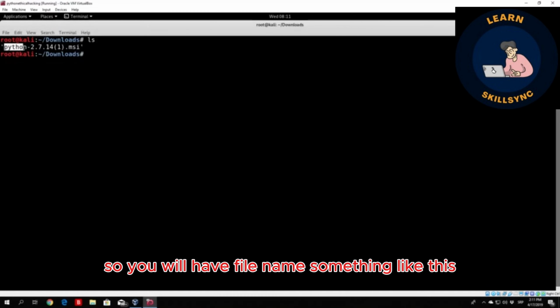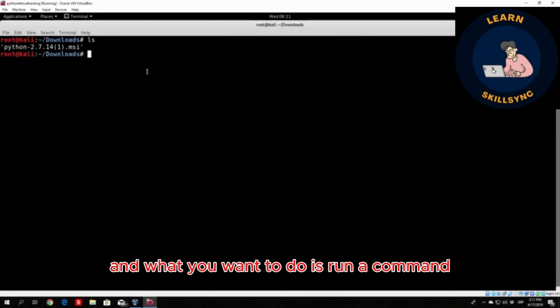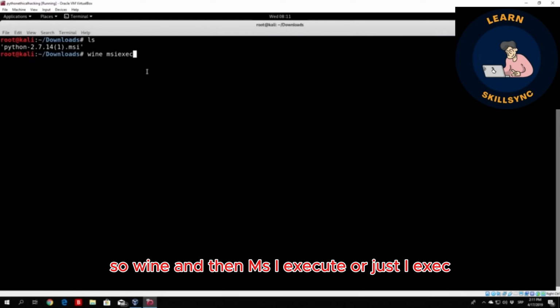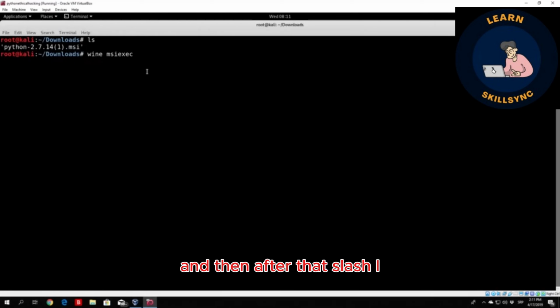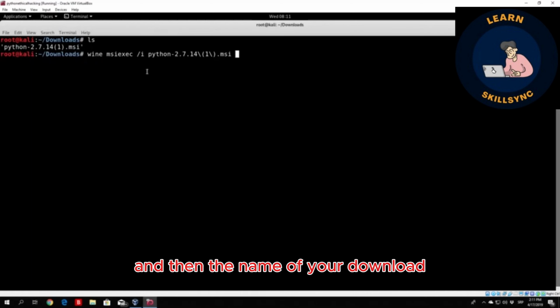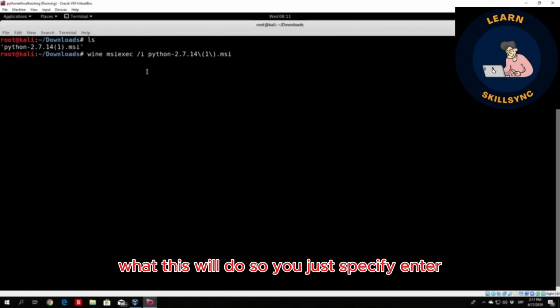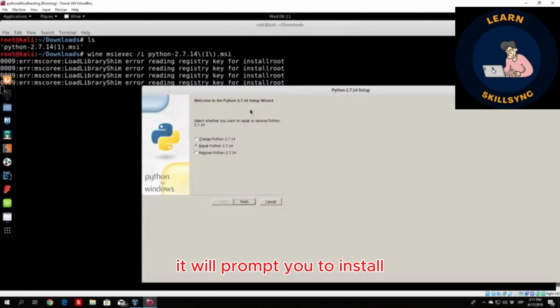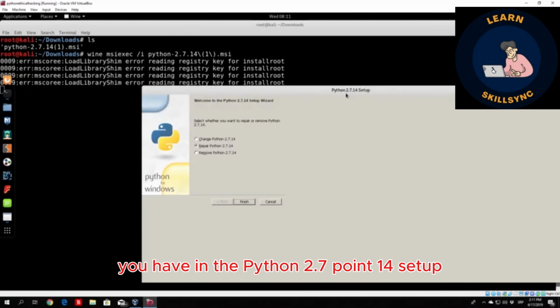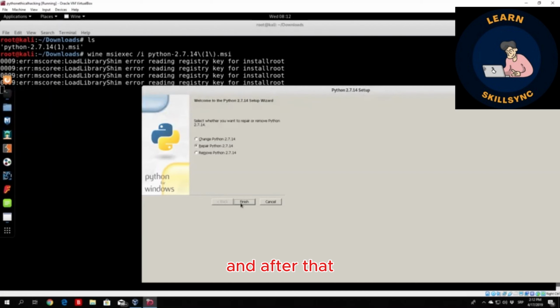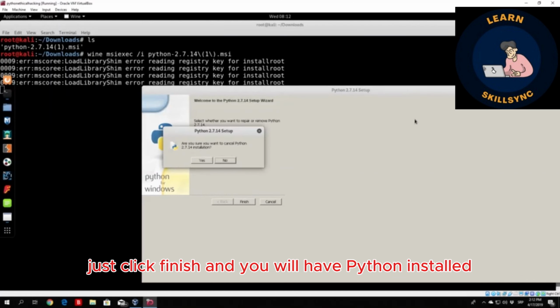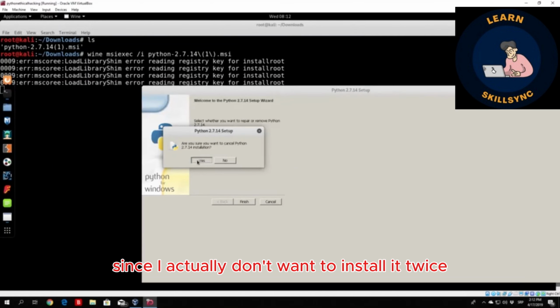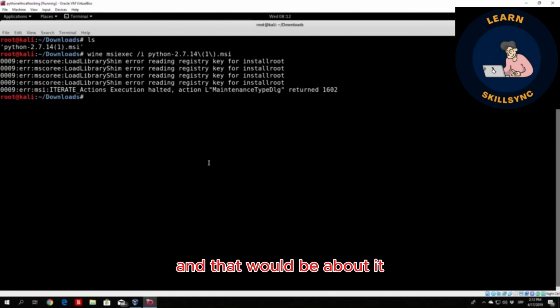So you will have a file name something like this, and what you want to do is run a command which goes like this. So wine, and then msiexec, or just msiexec, and then after that /i, and then the name of your download. What this will do, so you just press enter, it will actually run the Python for Windows in your Kali Linux environment. It will prompt you to install, so you just go next on every step you have in the Python 2.7.14 setup, and after that just click finish and you will have Python installed. So I will just cancel this since I actually don't want to install it twice. And that would be about it.